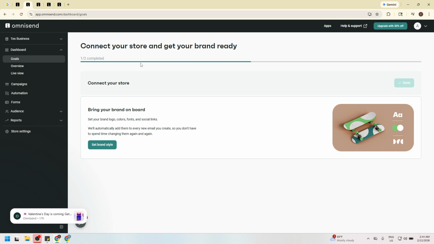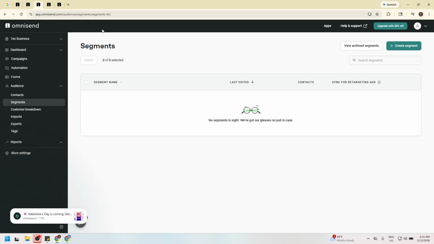From your dashboard, head to the Audience section. This is where all your contacts live and where segmentation happens. Inside Audience, select Segments. Segments help you group contacts based on shared behaviors or attributes so you can send more targeted messages and automate smarter workflows.